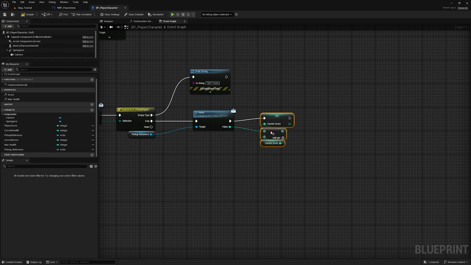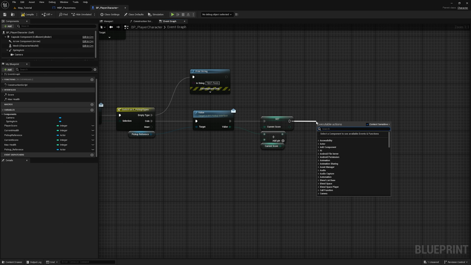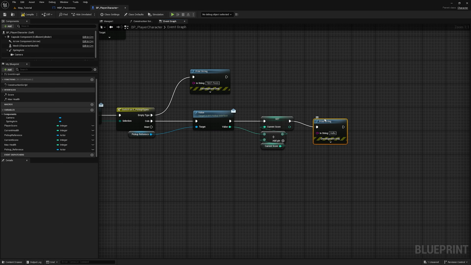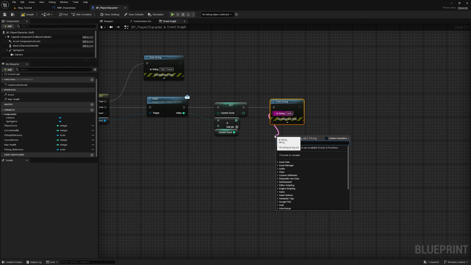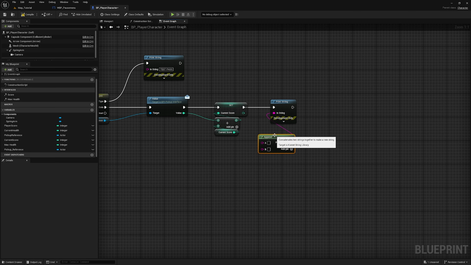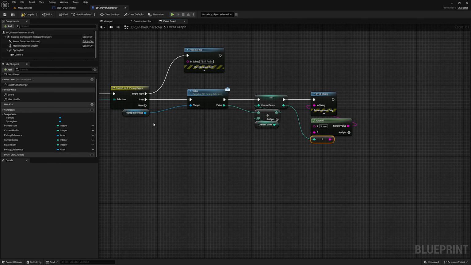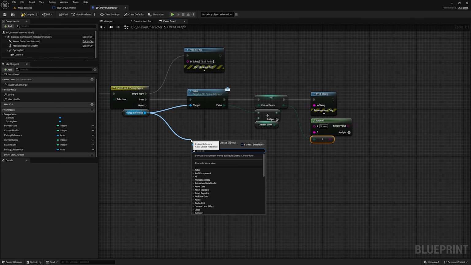Clean up a little bit. Now we'll just have it print a string. We'll make an append node that we can have definition that it is the score getting printed. And we'll just do the same with the heart.